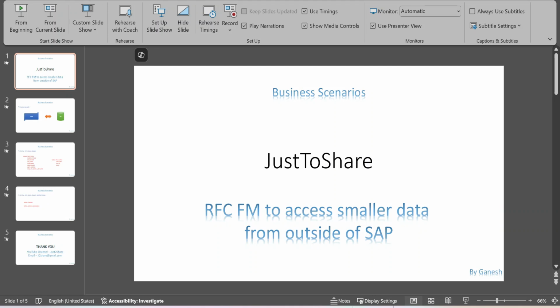In this video, we are going to see one standard RFC function module which reads the data from any SAP tables. Those who are already familiar with the RFC read table function module can skip this video.